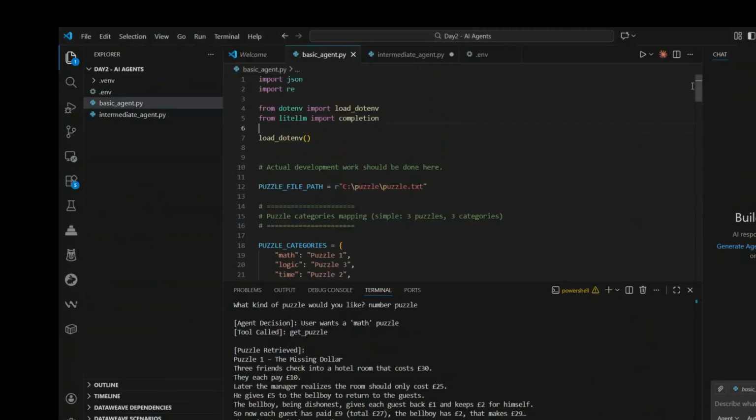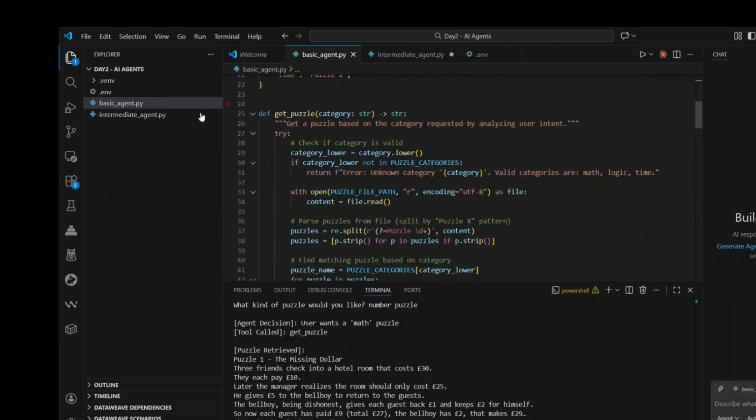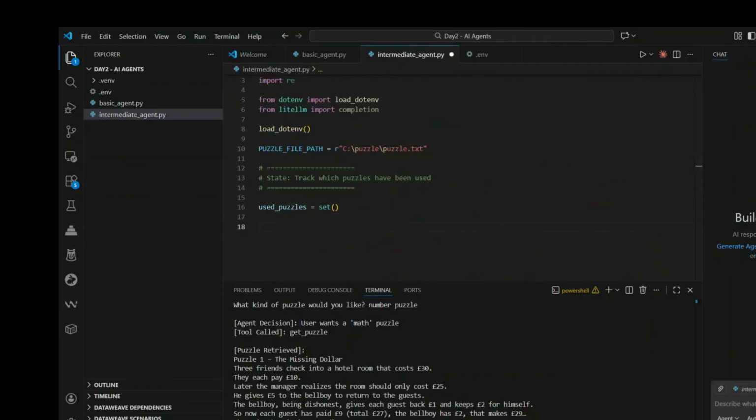In the basic agent, if you see, after this, we defined the categories here. We are not using the category. It's just making it a little simple in nature. We are just using the numbers 1, 2, 3. But if you see here, we have defined the method. So similarly here, we will define our two methods.